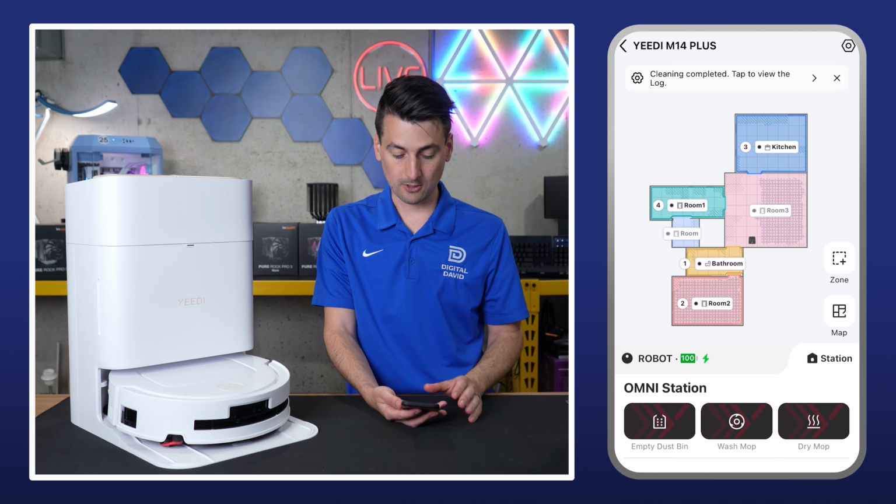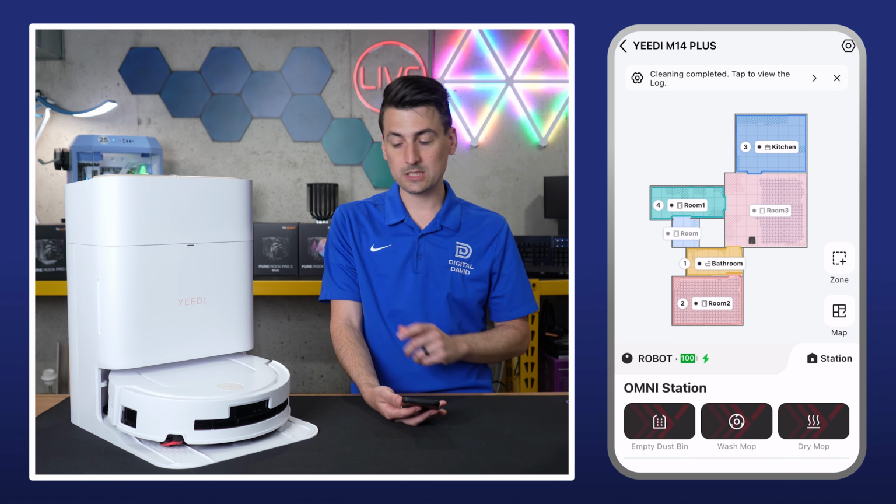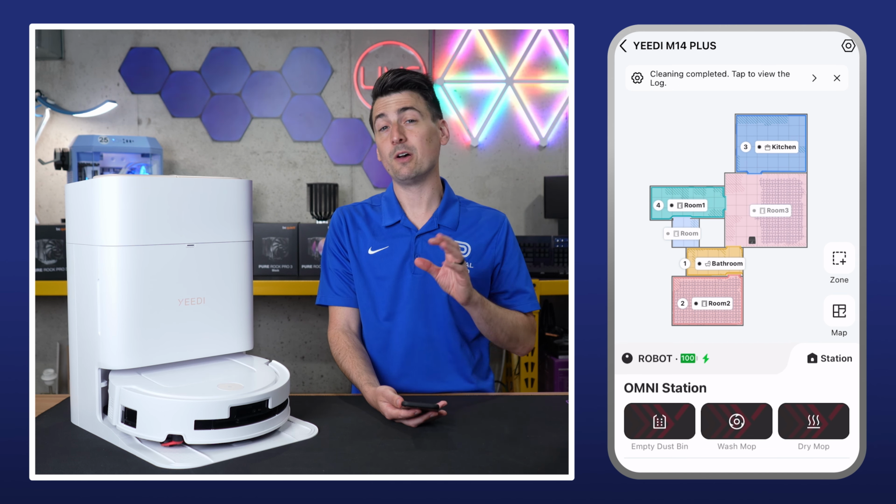So that's a quick look at the map settings for the Yeedi M14 Plus. A lot of customization to hopefully be able to get your home and your map exactly how it needs to be.